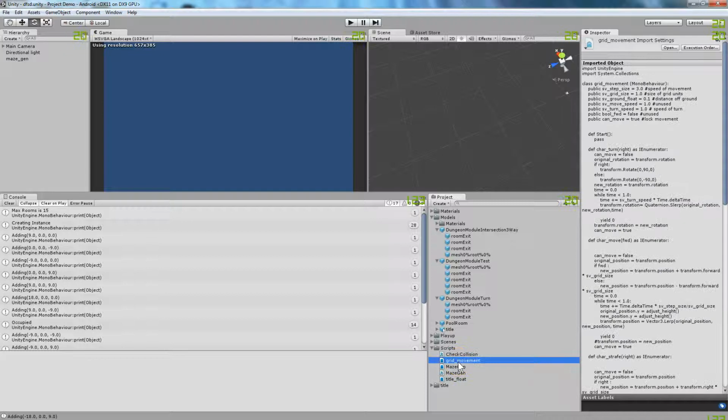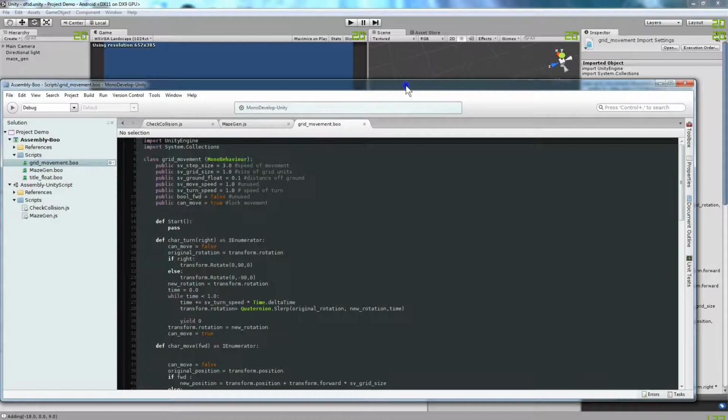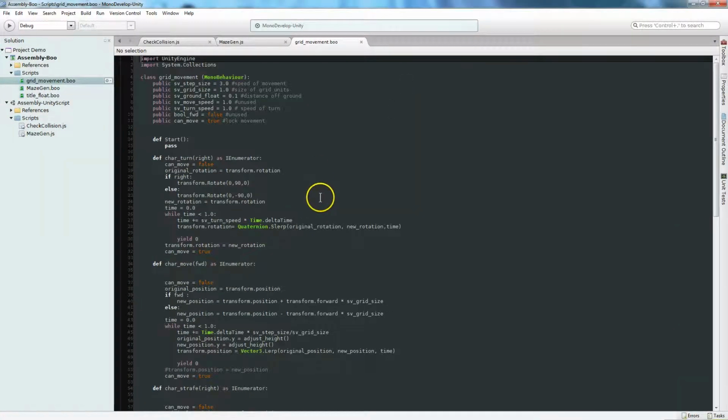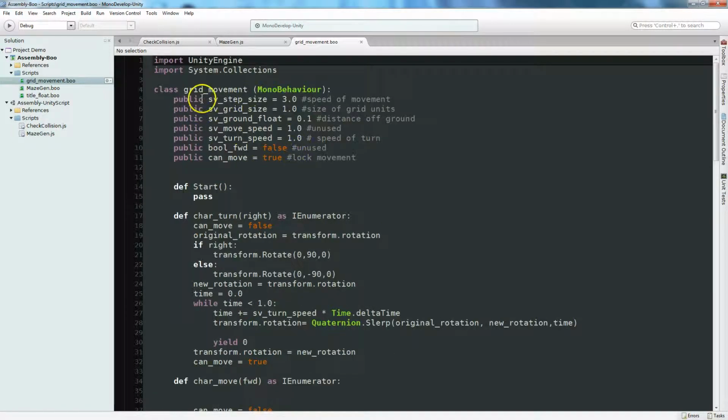The movement script is written in Boo, and I'll probably change that to JavaScript or UnityScript at some stage. The reason I wrote it in Boo was that I'm more familiar with Python than anything else, and I've just got some basic things up the top here.